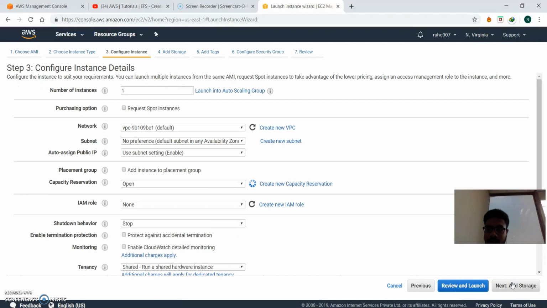Configure the instance details. You create a new VPC or configure the instance to suit the requirements. Launch multiple instances on the same AMI.